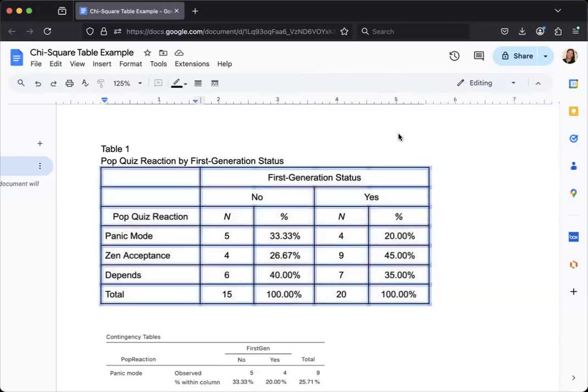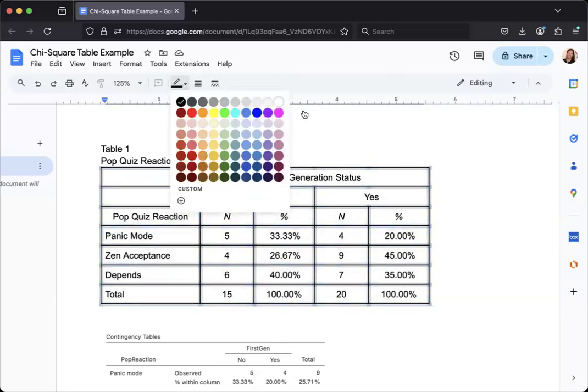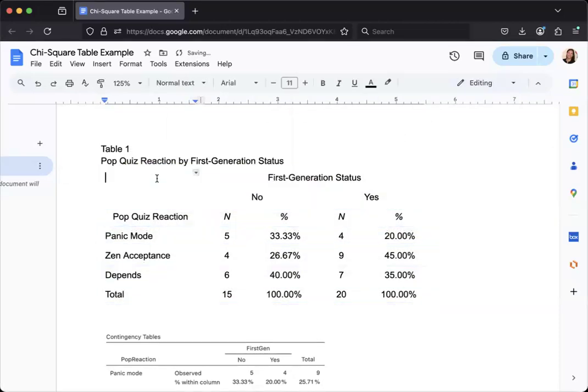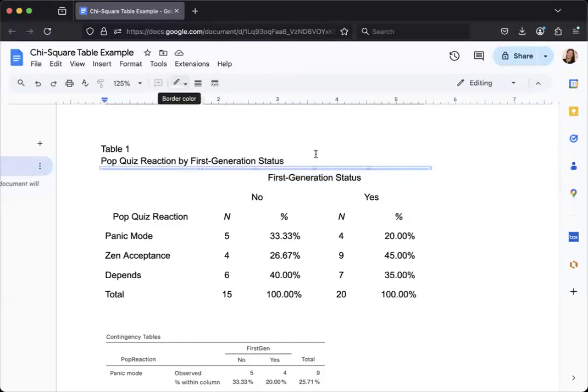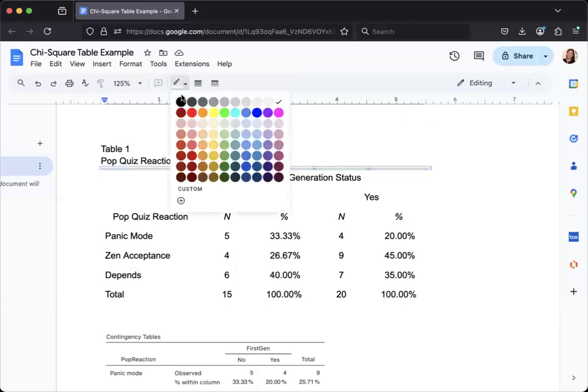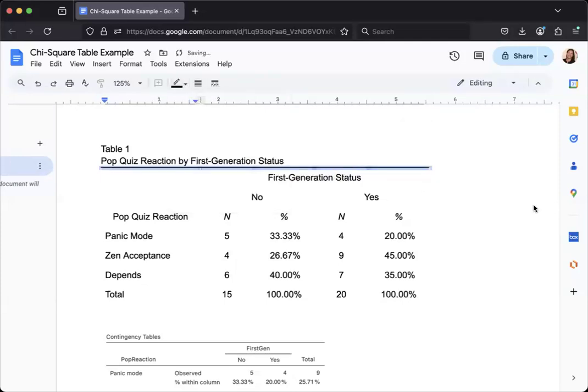I'm going to make them all white. So I'm going to choose the select all, and I'm going to make them all white so I can start over. And then I'm going to go through, and I'm going to make the lines across around the horizontal lines. So you'll have your top line is going to be solid black. So I can just click on just the top and go up to border color.